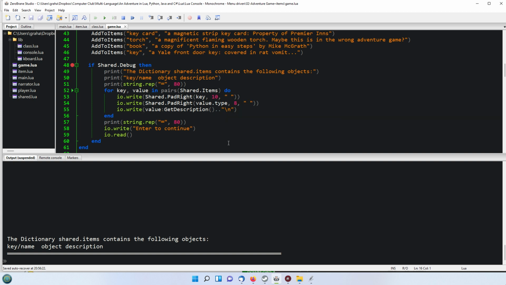So if I press F10, that's now got the first key value. If I hover over key, it says key card, and the value is of course our magnetic strip card, Premier Inn, uses 0, etc. So we know that's the first item that we're going to show.